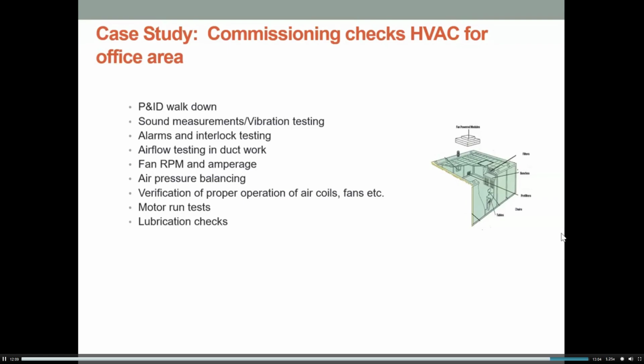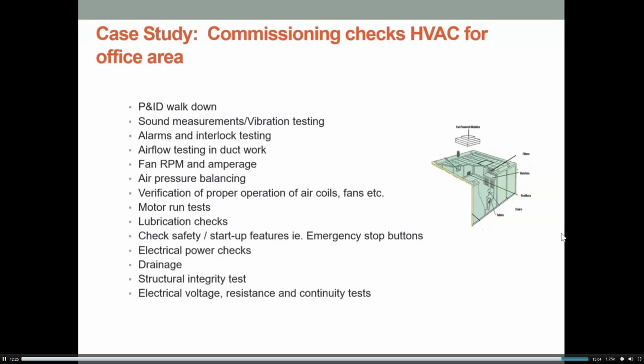You would verify the proper operation of air coils and fans. You would check the motor runs, and you would check lubrication. You check the safety and the startup features. Do the emergency stop buttons work okay? And have you done electrical power checks? And you would check drainage then as well. You might look at the structural integrity test then of your HVAC unit and your system, and you look at the voltage going in, the resistance and continuity testing as well. The last thing then would be to fine tune the adjustment of the equipment, so balancing your air conditioning and looking at your instrument loops.